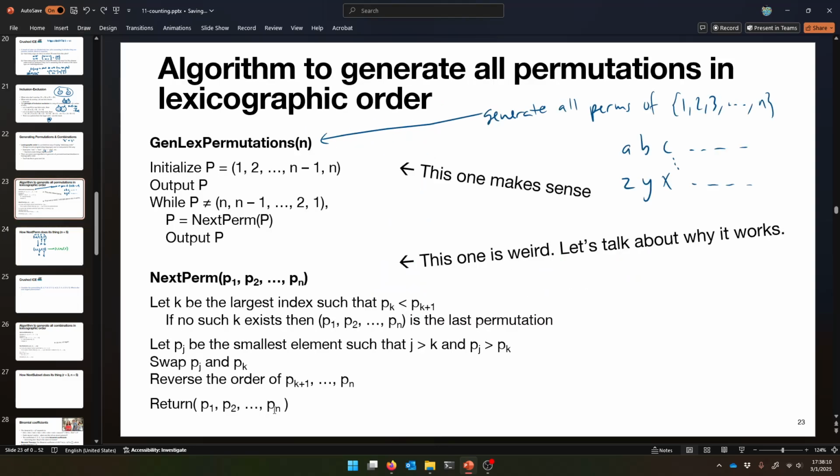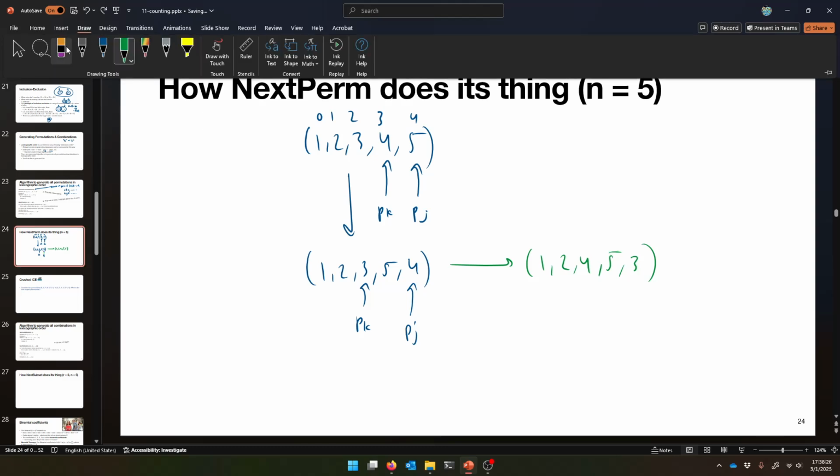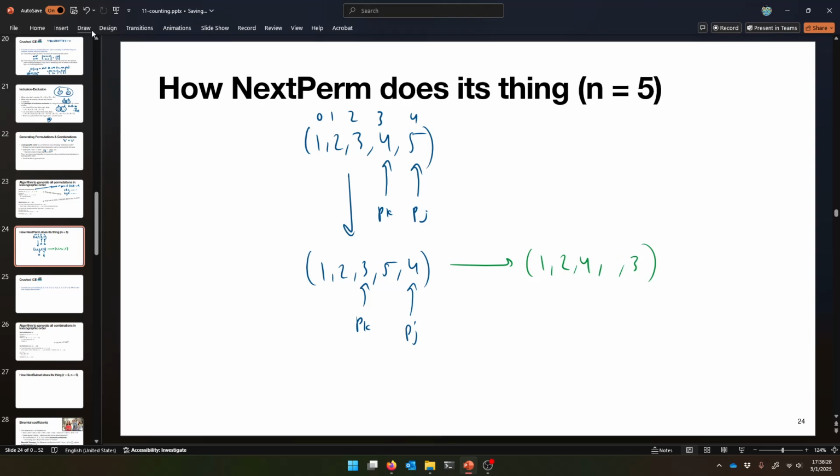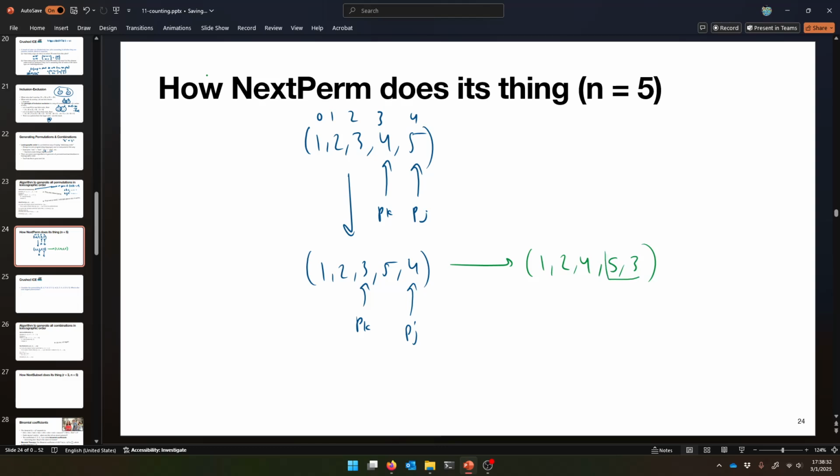So what we do is we reverse the order of pk plus 1 through the remainder to the end. So this was index k. After that one, pk plus 1 onwards are these guys, and then we reverse them. So it's the 5 and the 3 we reverse. So you take them, and you reverse them, and you turn it into 1, 2, 4, 3, 5.